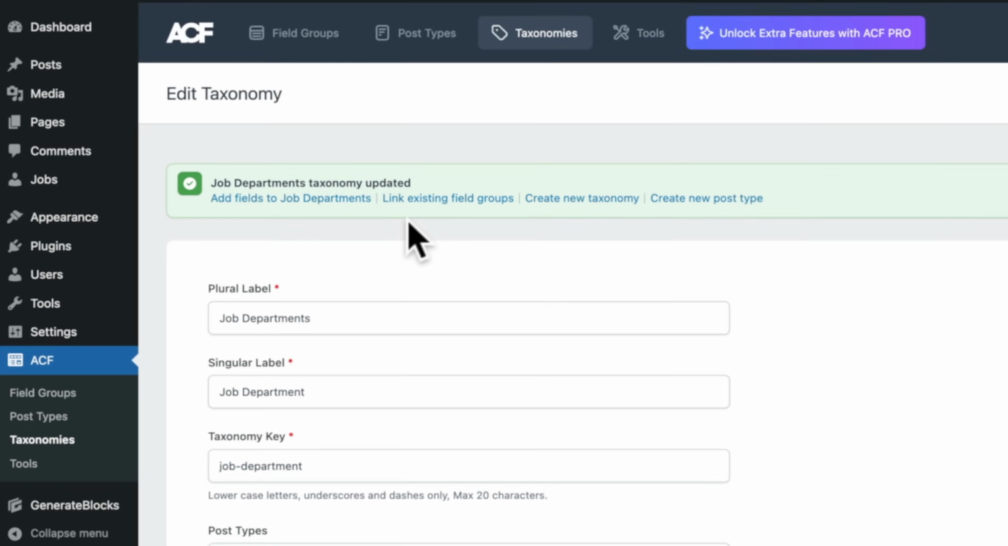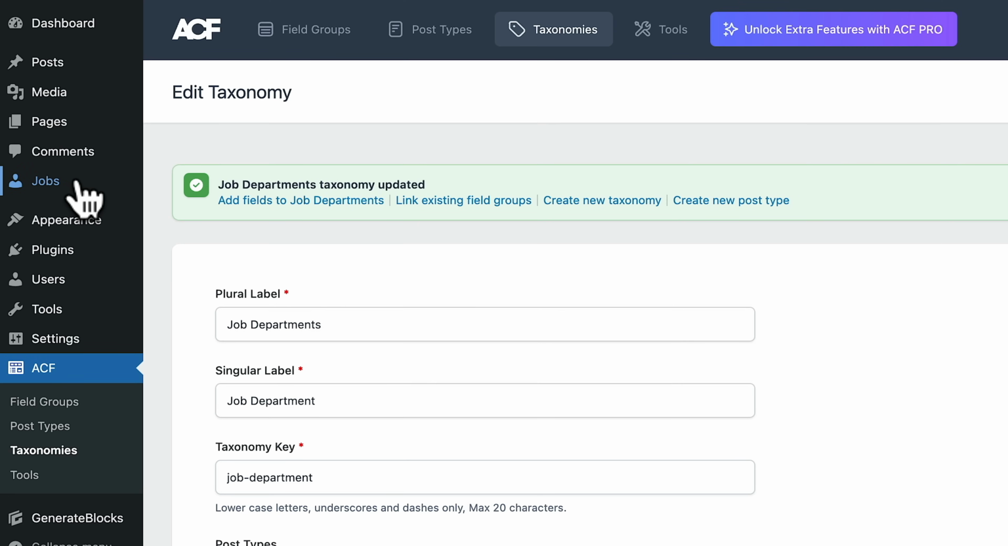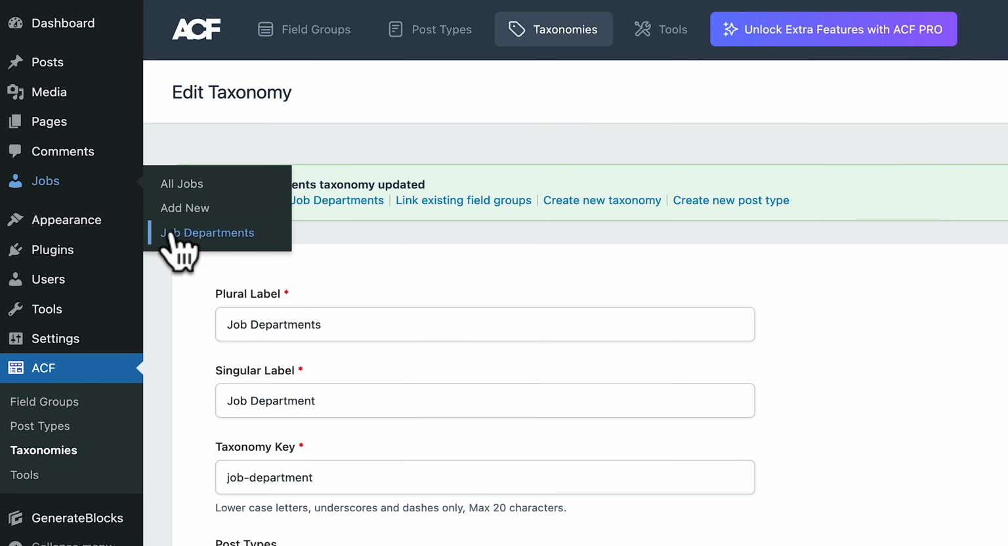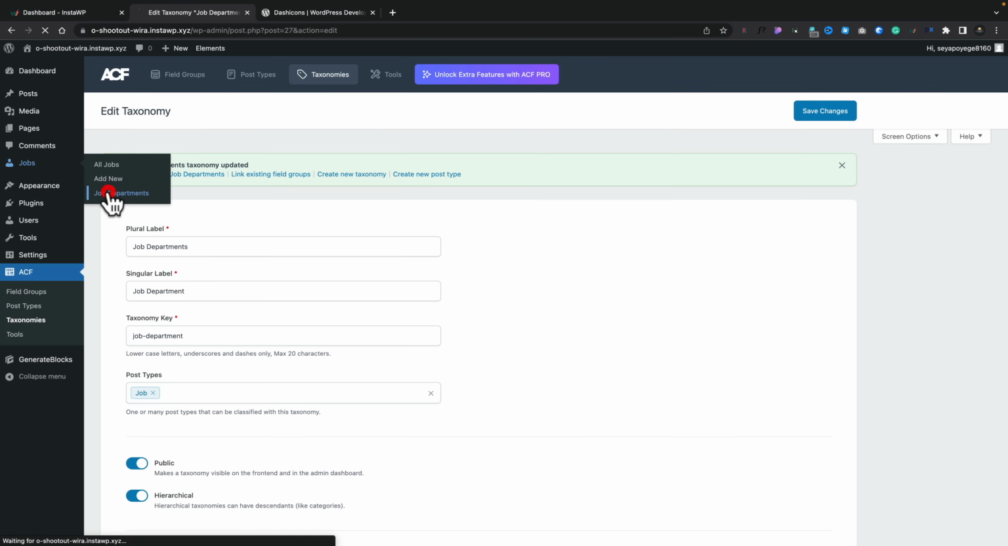Now, as we've seen before, when we created our custom post type, we get this new section at the top with a couple of quick links inside there, which we can use to add fields to the job department and so on. So if you need additional fields, you can do that. We just want to use this for organizational purposes, so we're going to leave those. But if we come over to jobs now, you'll see we have a new option that says job departments. So this is our new taxonomy. So we click to open that up.